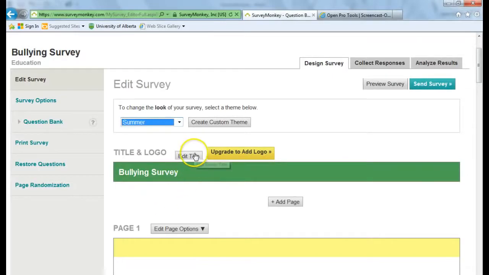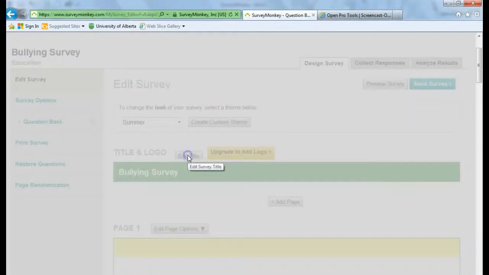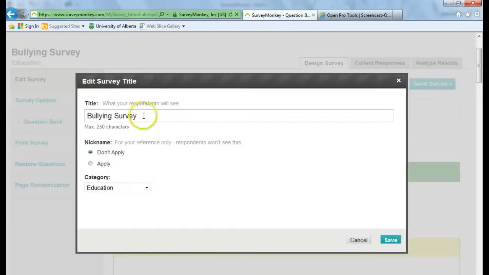In order to change the logo, you would have to have the Pro account. You can also change the title of the survey if you don't want it called Bullying Survey by clicking on Edit Title, and then you can change the title and choose Save.